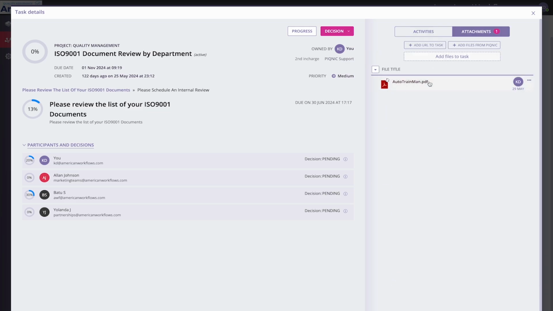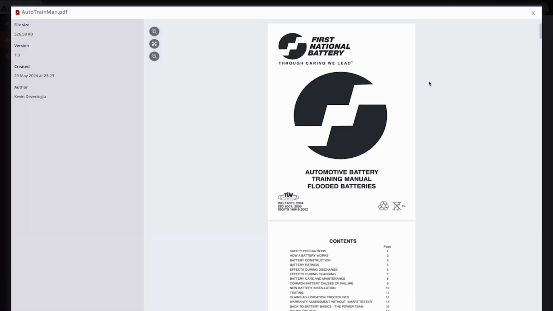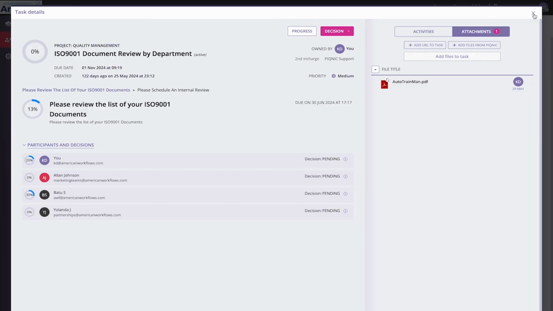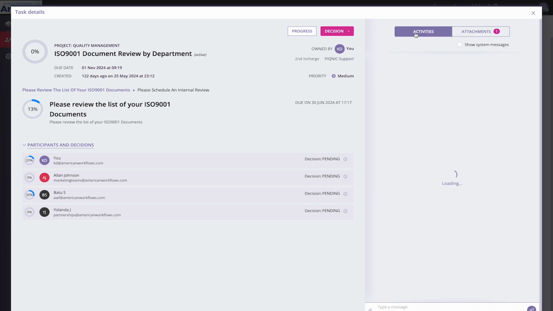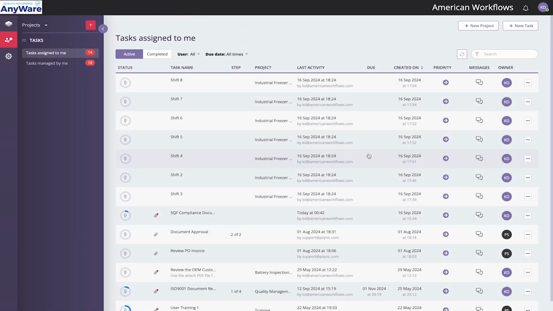As you can see, we have an auto train PDF document. Once we click on it, we can see the document in more detail. We can attach as many files or documents as we want. We can attach them by URL or files from inside the system, or we can attach them through our local computer. All right, so this is how we can review all the tasks that are assigned to me.